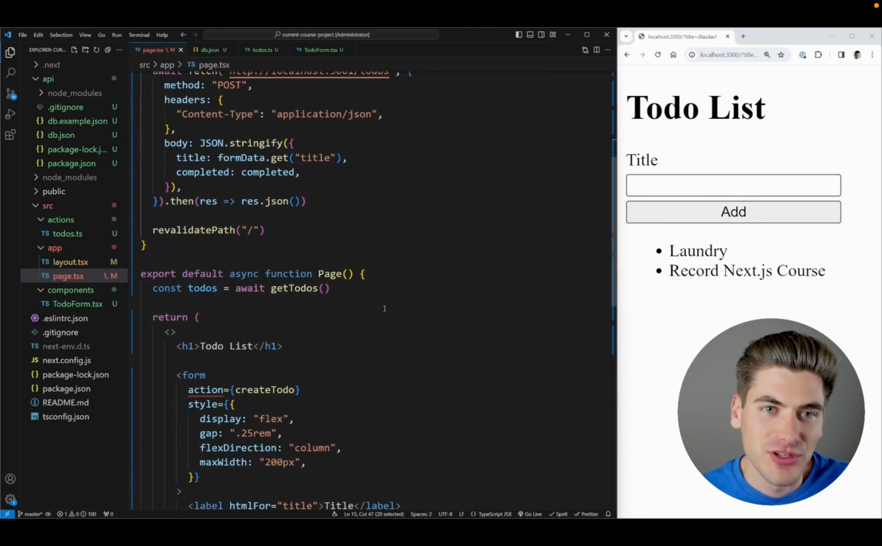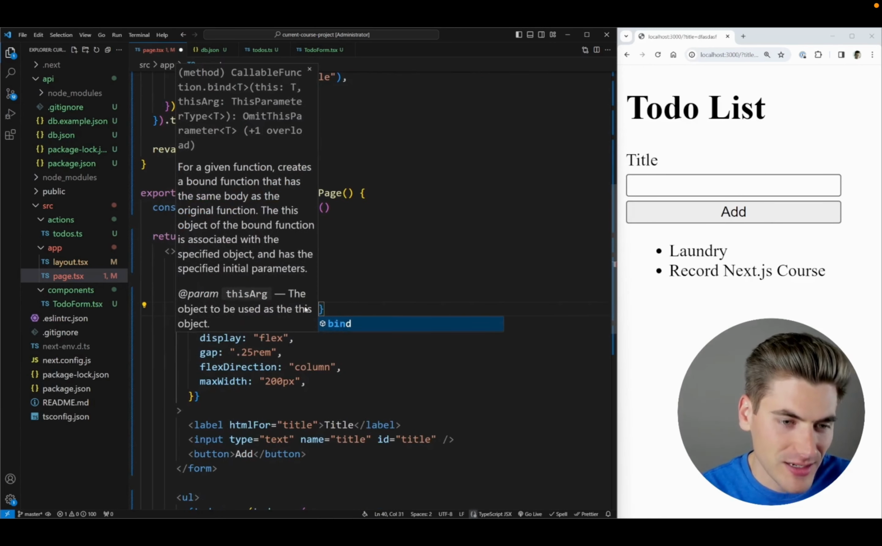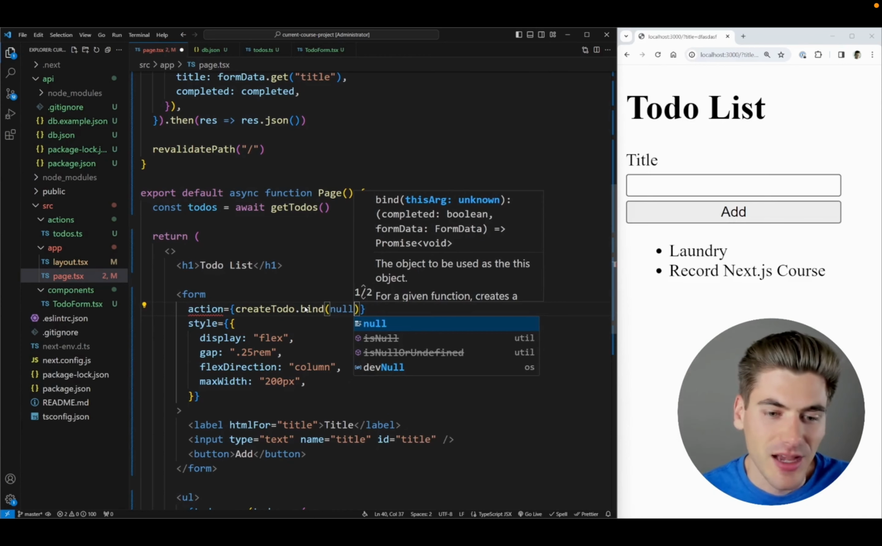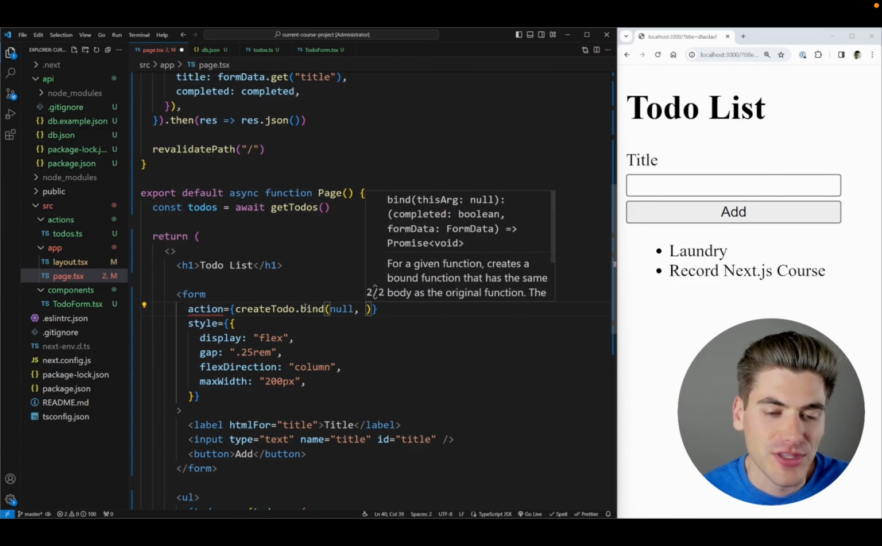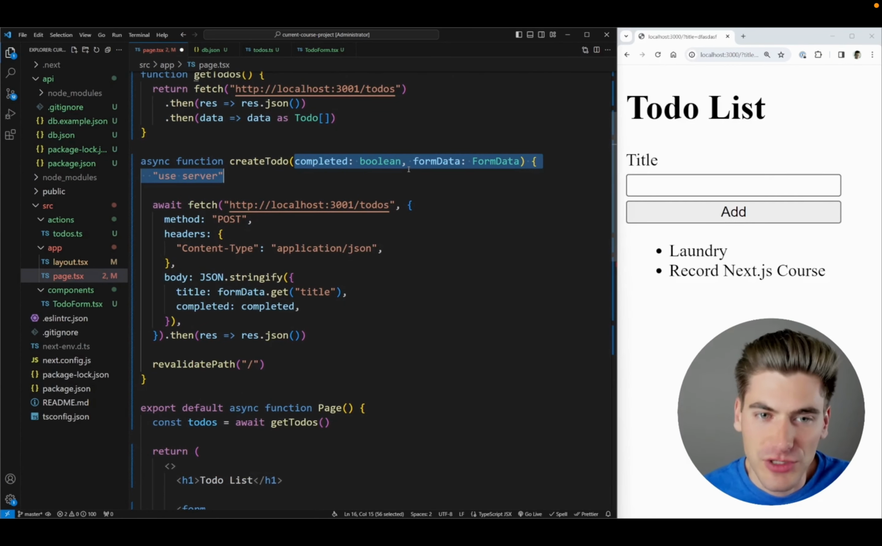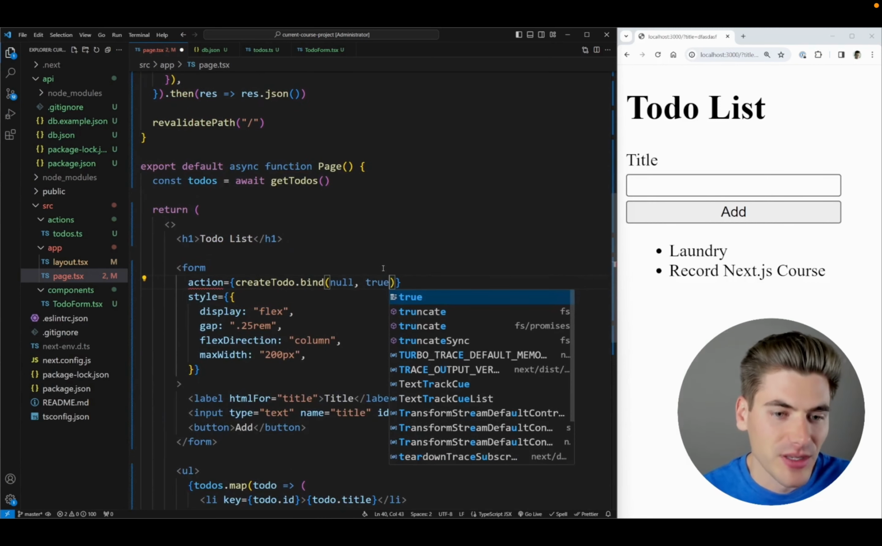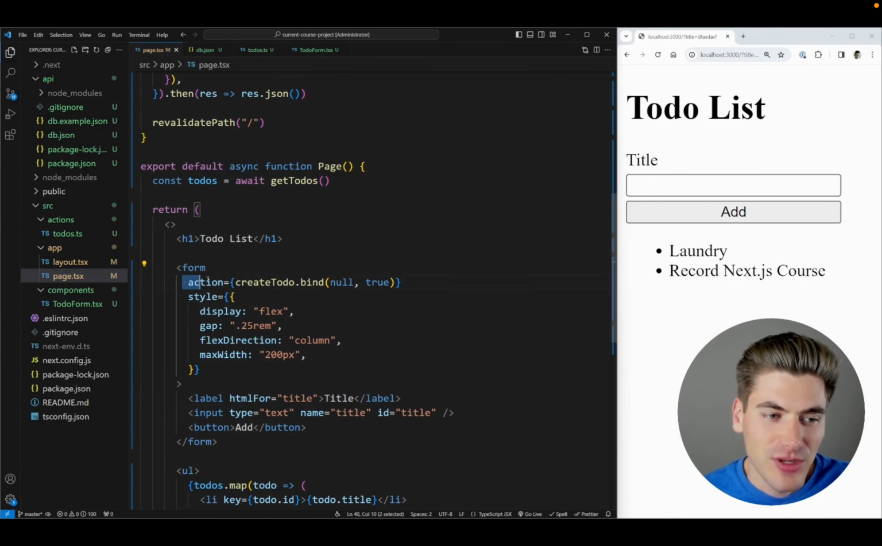This is a JavaScript feature that you're probably familiar with. What you can do is say .bind, pass in null as the this object, that's just what you're going to pass along. And then for the second argument, we pass along whatever we want the first property to be. So in our case, let's say we want completed to be true. Now, if I give that a save, you can see all my errors are gone.